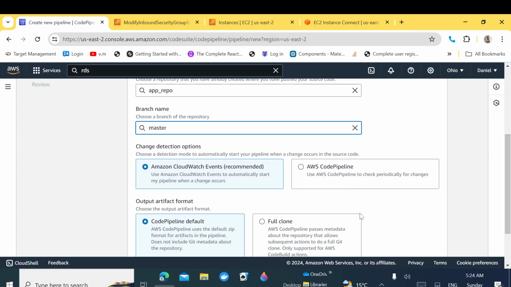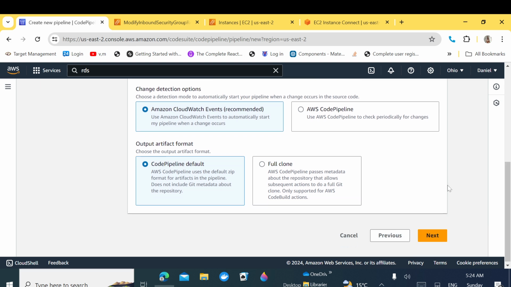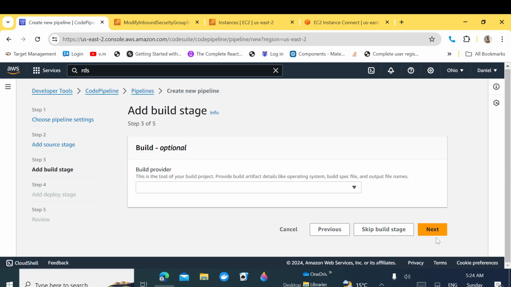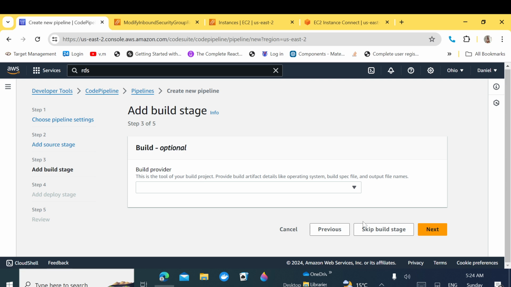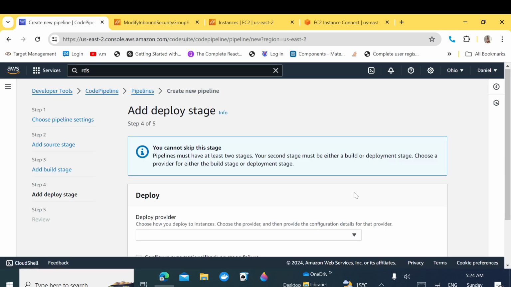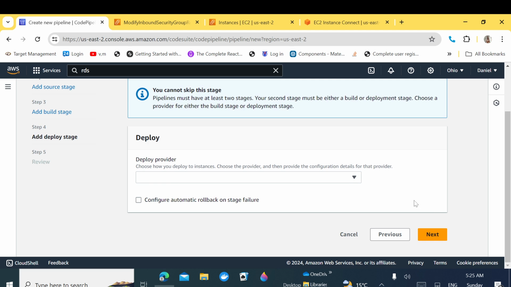Then from there, which event will trigger the deployment automatically. For AWS, they're recommending CloudWatch events. So we'll use the CloudWatch event for triggering deployments. Then let's go with the default output artifact format for the code pipeline and click next. In this case, we are not going to do the building for the application. These are the options that you can add, but let's skip this one and go to deployment.